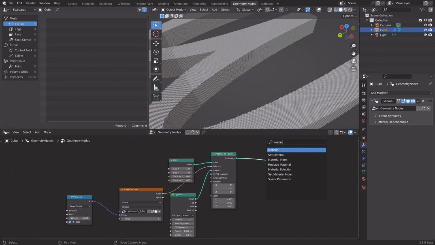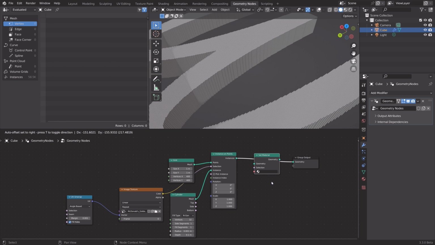And then we can also add a material, set material, and then add the material that you want.